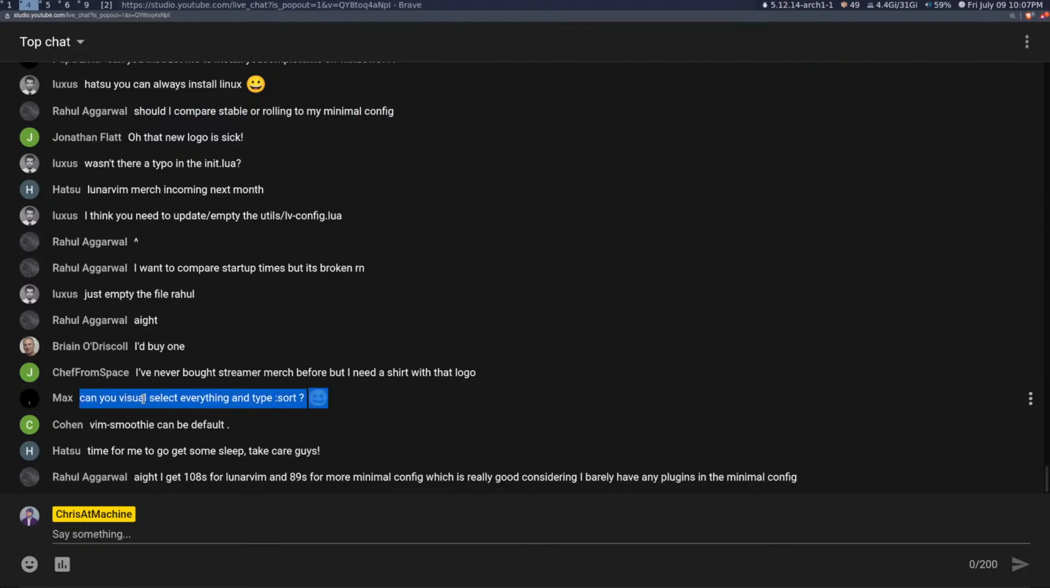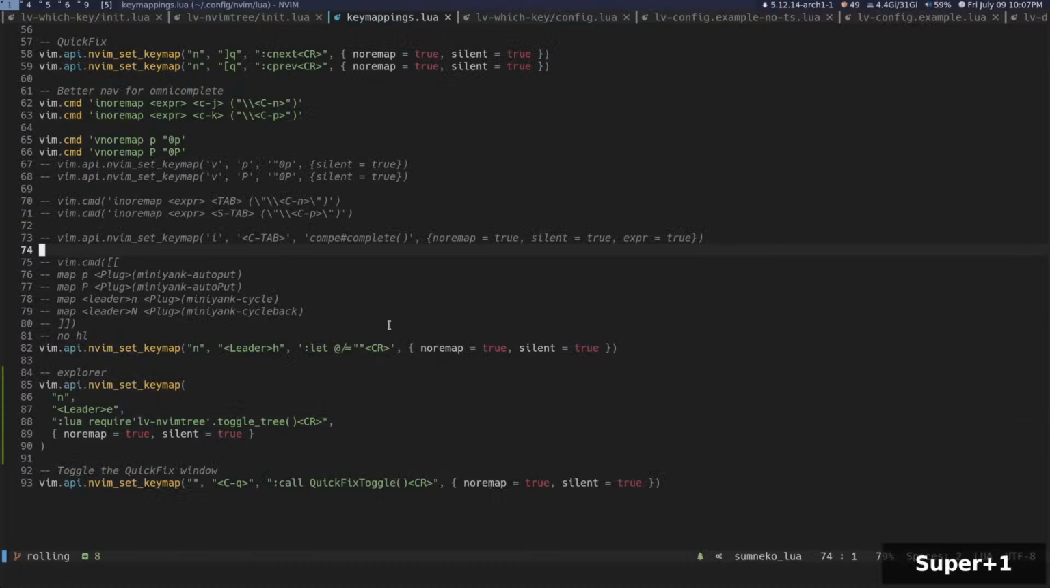And type sort. Maybe. I will eventually. Alright, you got it. 108 seconds for LunarVim and 89 seconds for a more minimal config, which is really good considering I barely have any plugins. How many plugins do you have in that other one? Just out of curiosity. Because we're going to speed up LunarVim. We're going to find a way to do it. It's going to be faster.